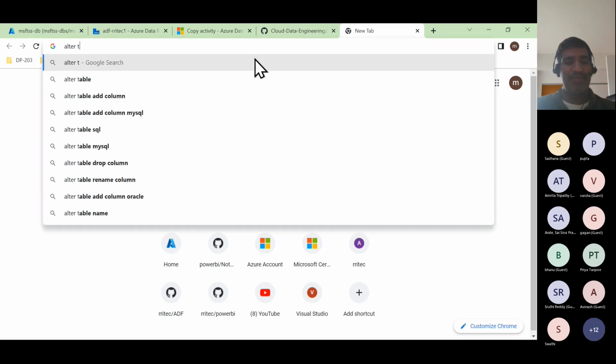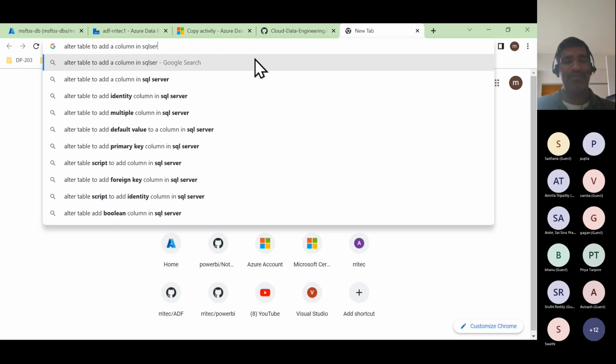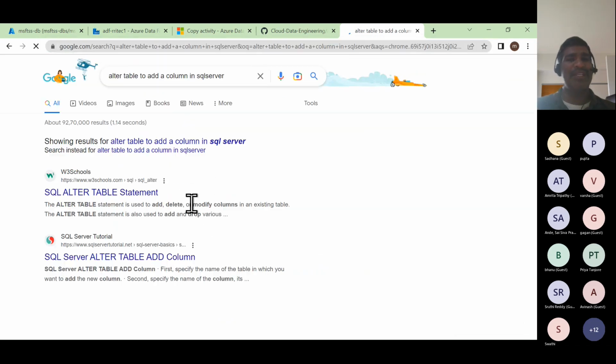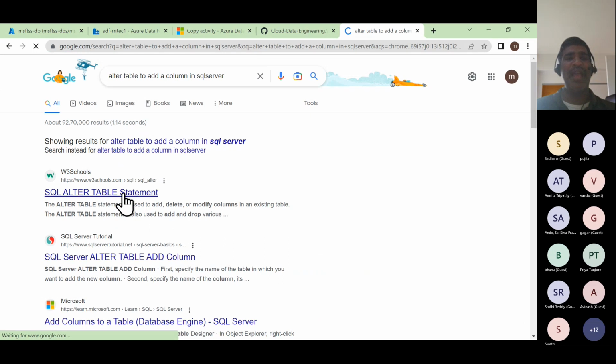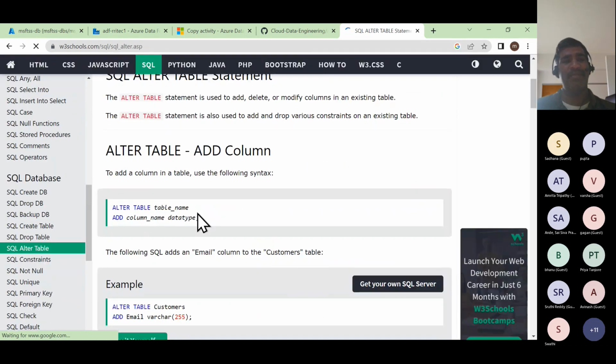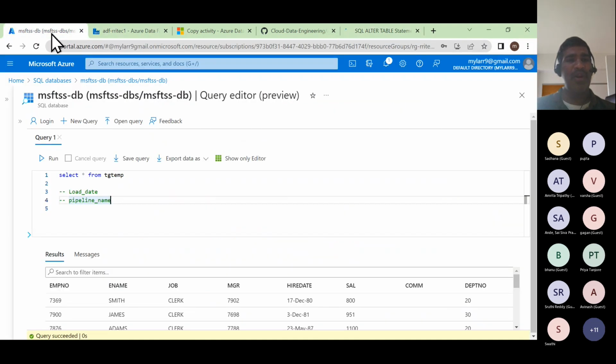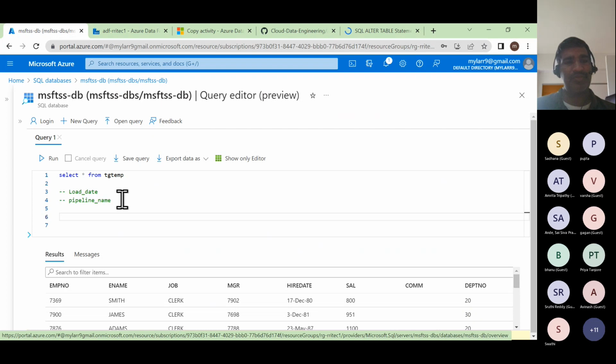Alter table to add a column, in SQL Server. Just try to type it. You'll get the syntax. I think you might know about it. SQL alter table statement, this is the syntax. Now we can take this syntax. This is the syntax for altering the table and adding the column. Now go and try to put it here.